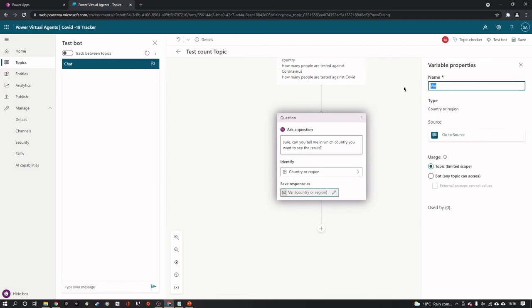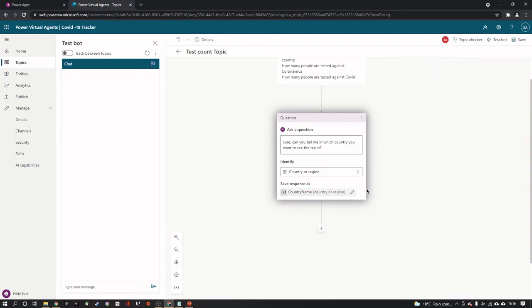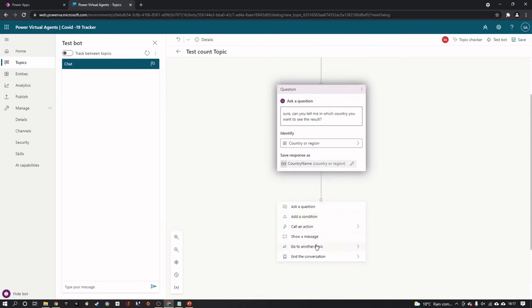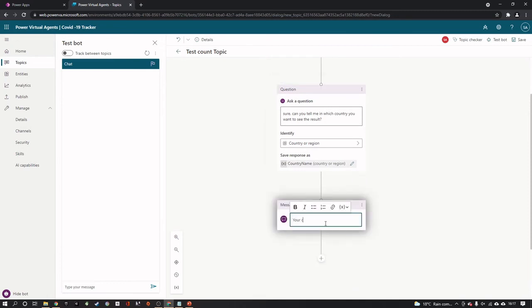So the response, whatever the user is typing in, will be analyzed by the chatbot using the language understanding and interpretation system. So that will try to analyze it, and it will try to find the exact country name from the response. So it will be like country name. I'm just creating a variable, and I'm just going to show the message, your selected country is, and we need to fill this with a variable.